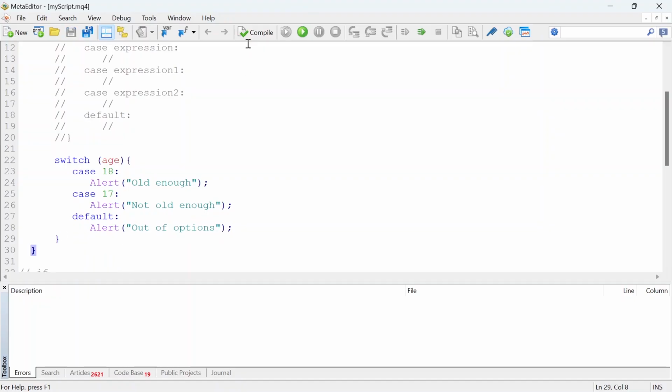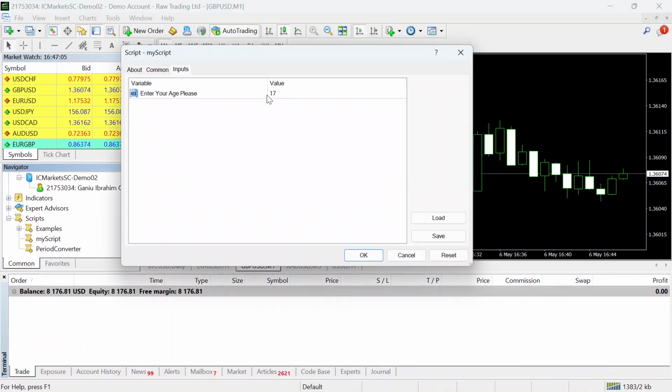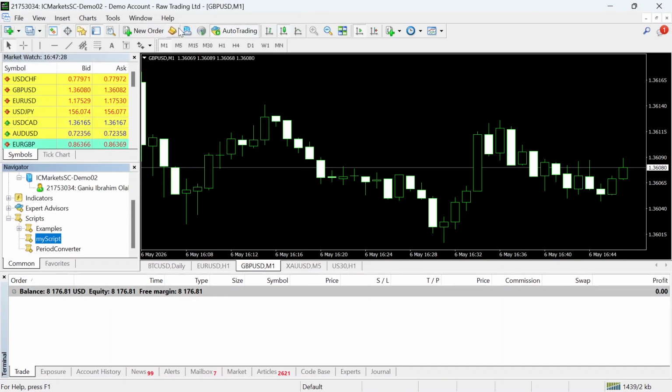So you can take this out. Let's save and compile to see that in action. So I will launch this, and you can see it is asking me what my age is. So it is telling me out of option. Now why is it telling me out of option? Let me break this down.